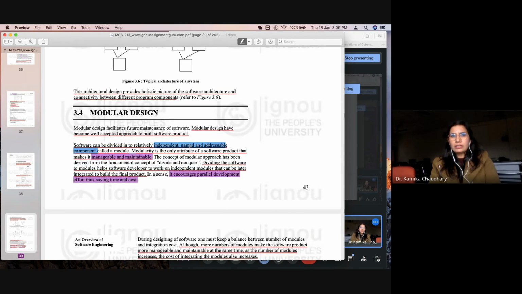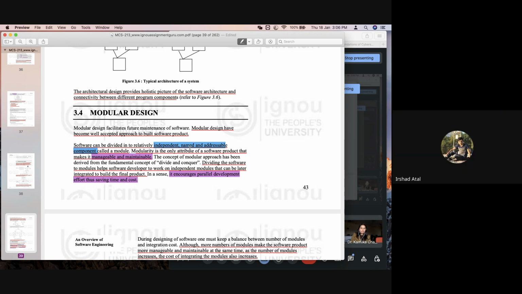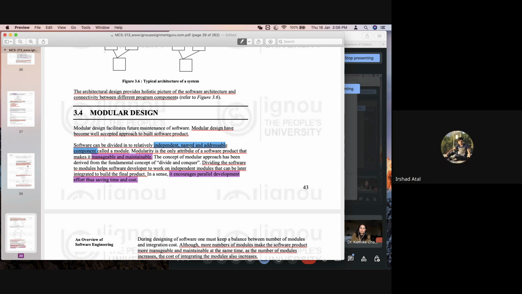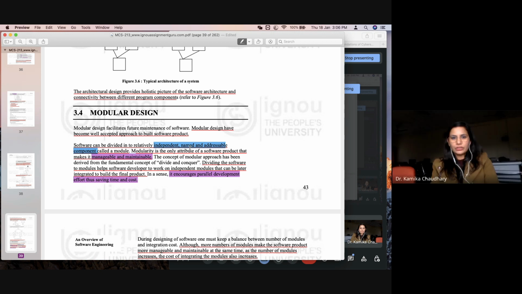You all must have understood what is a module. Can I expect that we all know what is a module? Yes. Okay. So what is it? It's a small component of a big component, a big system. A big unit, right. Absolutely true. So modules are basically the smaller components of the entire system, right? We have broken the entire system into different parts, and these different parts are called our modules.